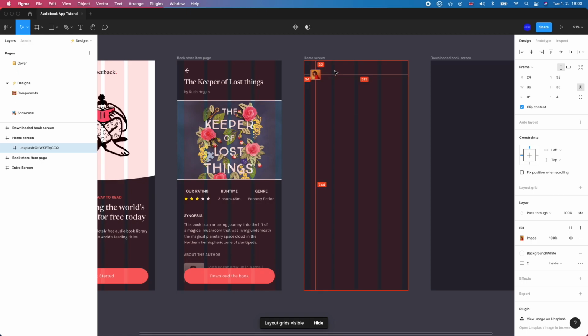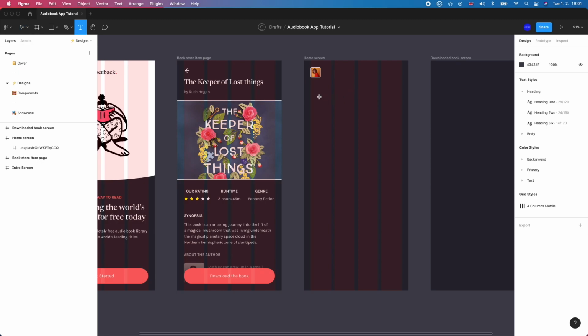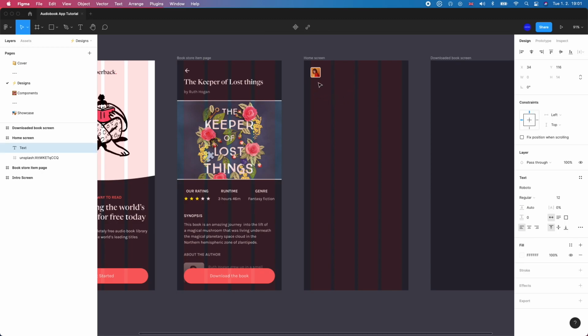Let's go ahead. Make this 24 pixels out, and then we're going to add the headline for the recommendation section. So it'll be like, I don't know, discover. Sorry, I've got a dodgy keyboard.